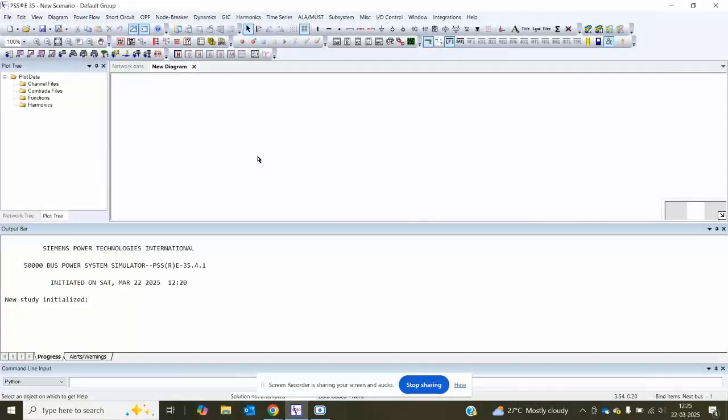So, what do we need for creating a case? First of all, we need some buses, which are substations, and then we need some connecting lines between the substations. Now, in those buses, there may be some kind of generator, some kind of load, there may be some kind of transformers, or there can be some bus reactors. So, adding the first bus.